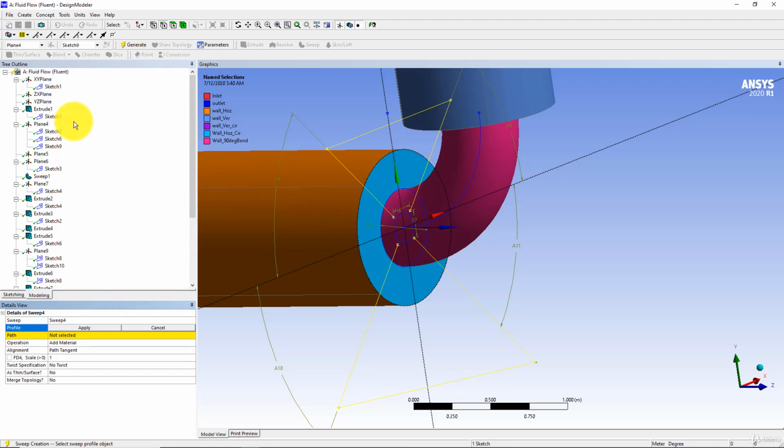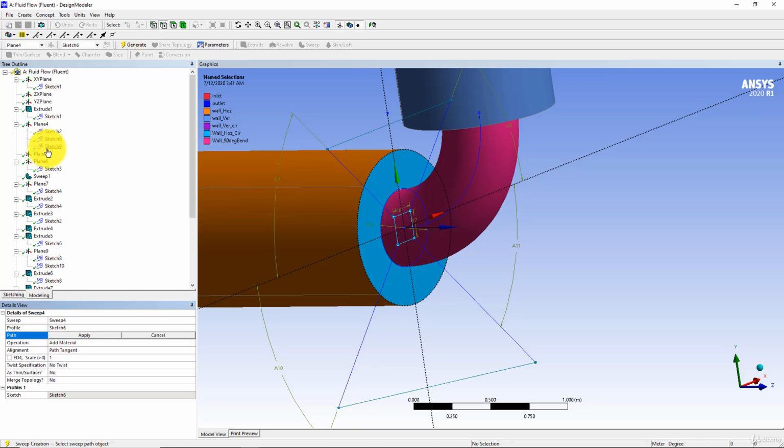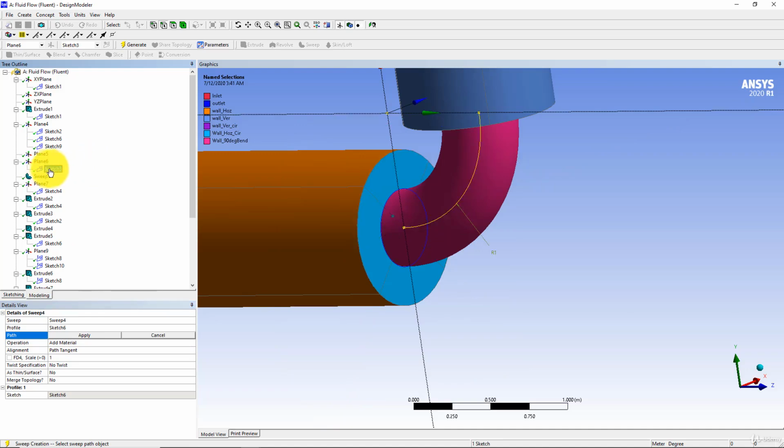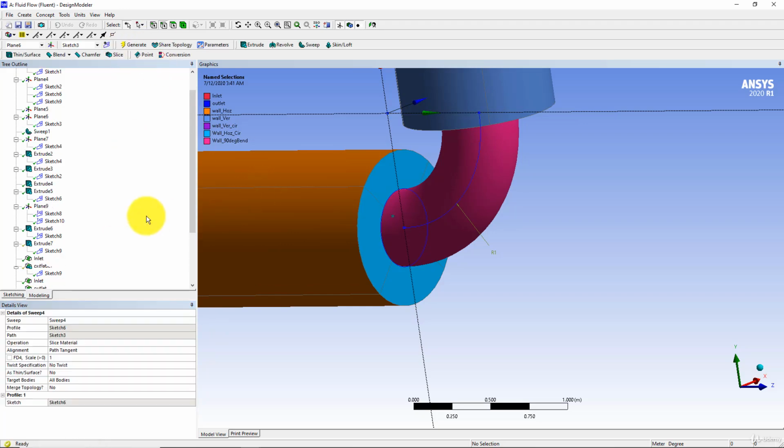And first I will use this profile. For this profile, I will use sketch 6. And for path, if you remember that we defined this path on the sketch number 3, or you can directly click from the screen and click here. Sketch 6 is the profile, and path along which this will be extruded, or this will create that magic is this path. And we don't want to add material, but we want to split the material. So we use slice material and click on generate.